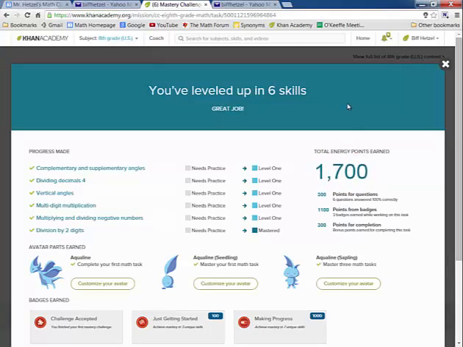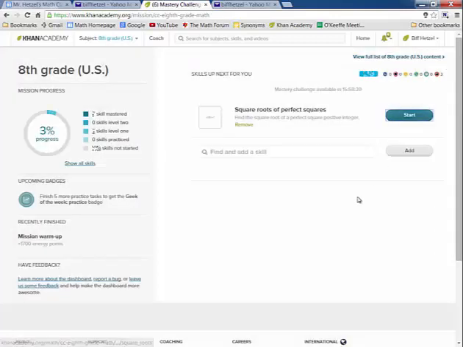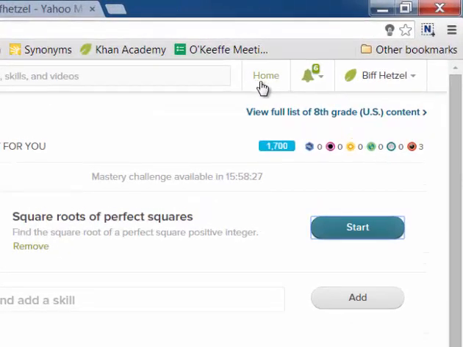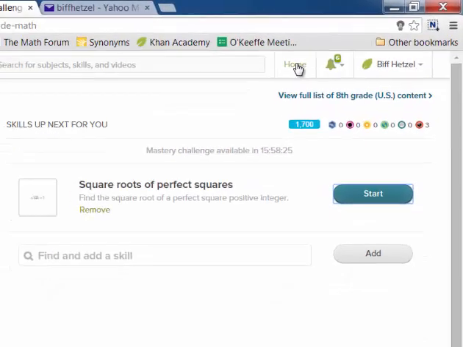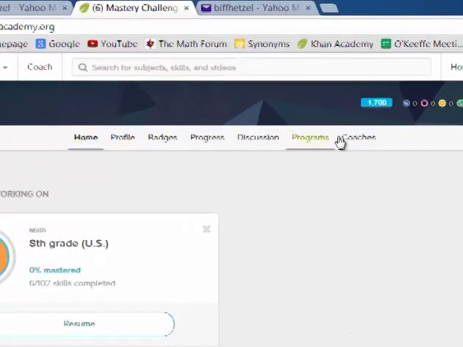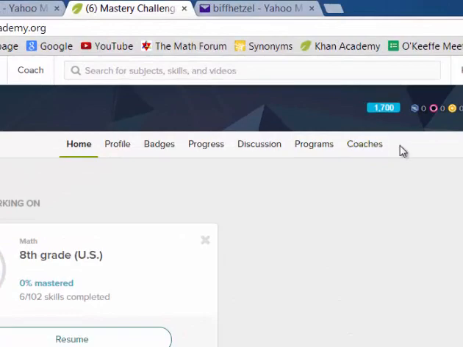So after taking that short 6-question quiz, they've placed me in a particular level, and I can move on from here. But at this point, I'm going to close this window. And what I want to do next is I want to go to my home screen. Home is in the upper right-hand corner. I'm going to click on that. And where that takes you to is a section where you can define what your coach is.